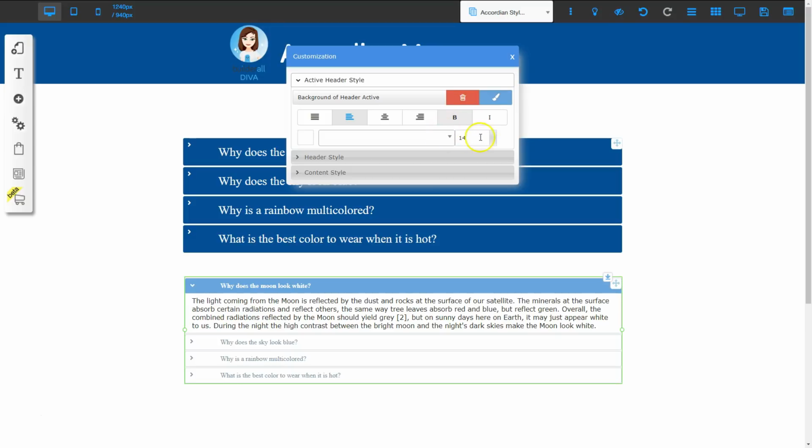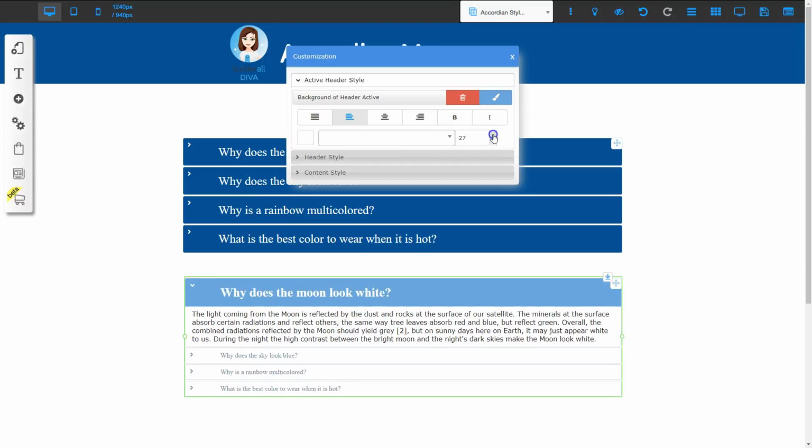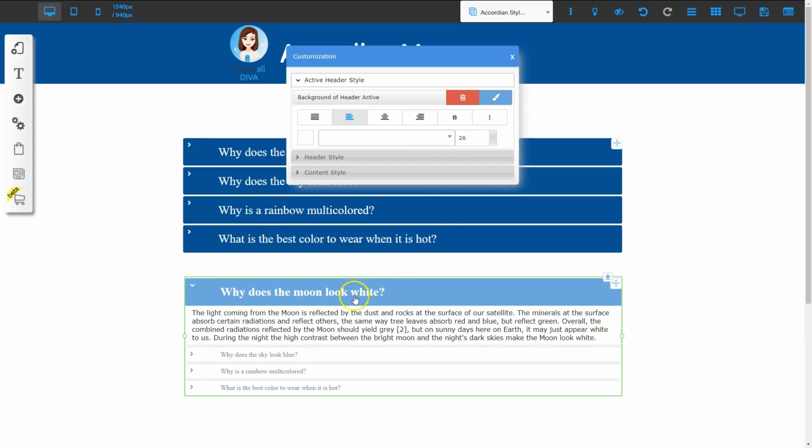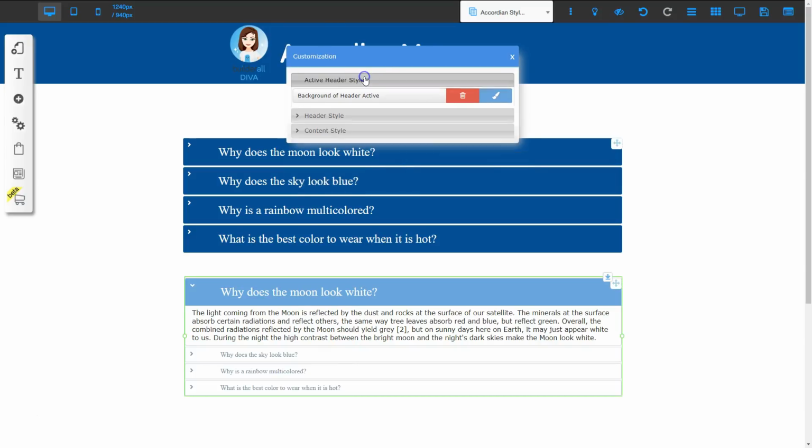And then I want to change the size of it. And to match the size of this menu, I can go to, I believe 26 was what it was at. So there we go. And I don't think I have these bolded, so let's go ahead and change that, and we will not bold them. So that's the active header style. So I can click that again to close that window.